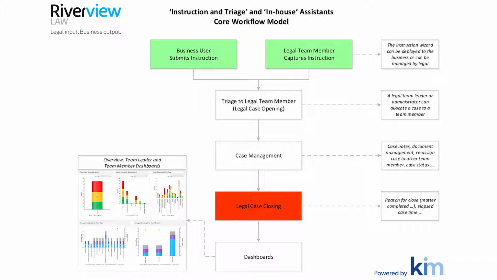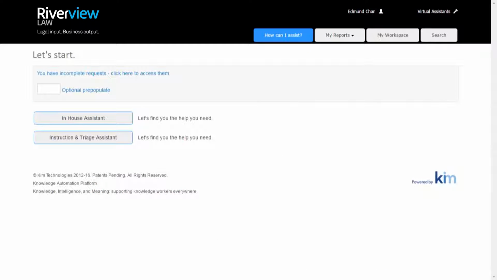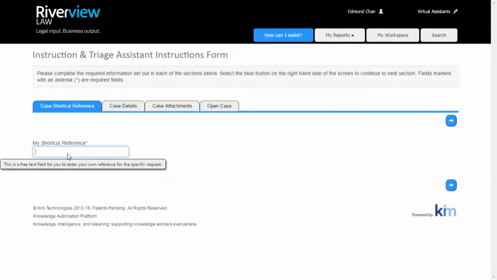At its core is a simple model which sees a workflow comprising instruction management, triage, allocation to a legal team member, legal case opening, and legal case close. As either a business user or a legal administrator, I click the Instruction and Triage Assistant button. To make it easy for me to remember this case, I type in a shortcut reference.